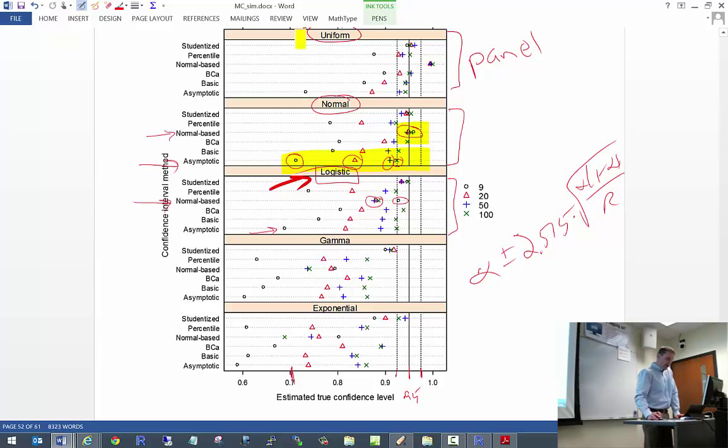Now let's change things up. Suppose now we have a skewed distribution, a gamma. Again, I selected my parameters for the gamma so that the variance was exactly the same as it was for those other three cases. What do you think about the normal base interval now? It's getting worse. Not so good.